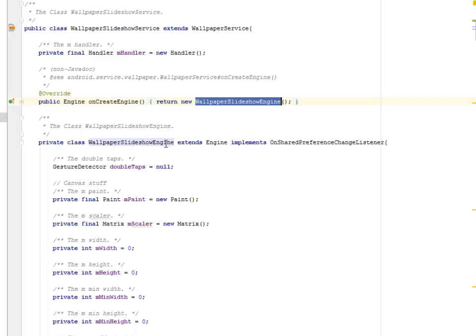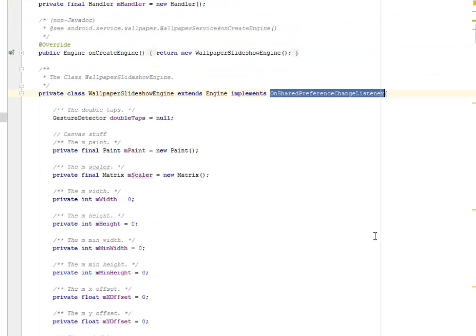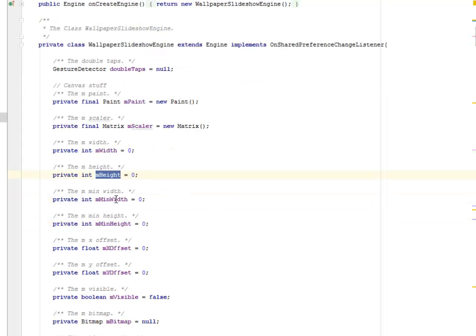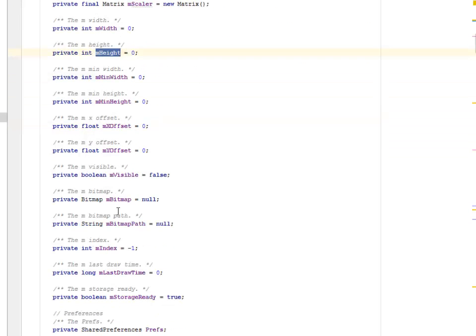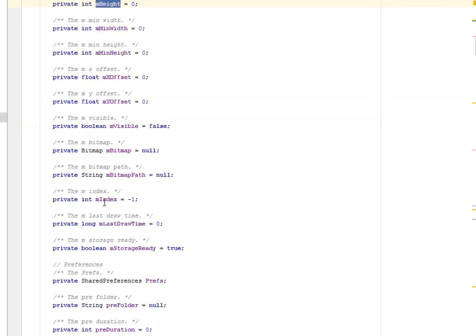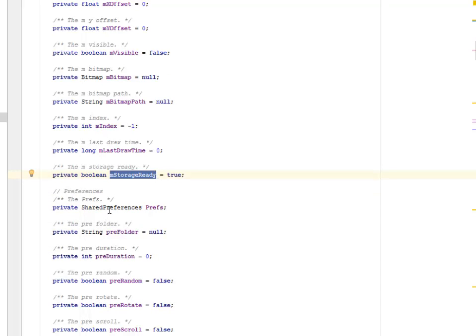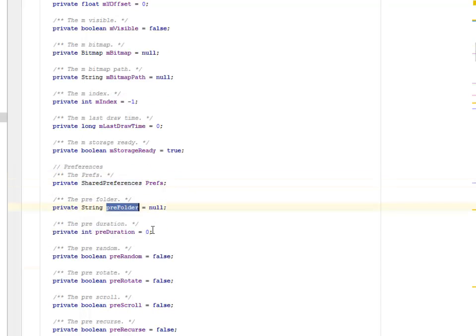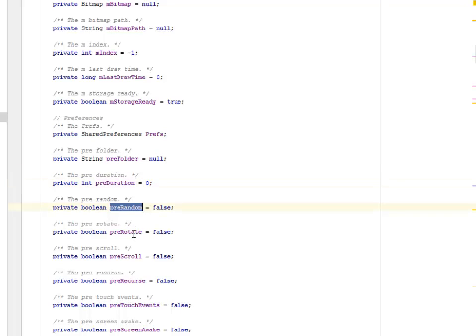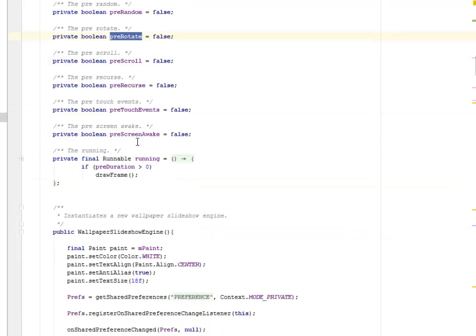We have the wallpaper slideshow engine that extends the engine and implements the OnSharedPreferenceChangeListener. Now we have some empty. Let's say no. These are fields. The paint, the mScale, the mWidth, the height, the width, the minimum width, the offset, the bitmap parts, the index, the draw time, storage ready. We also set the fields to shared preference, the pref order, pref duration, pref random, pref rotate.